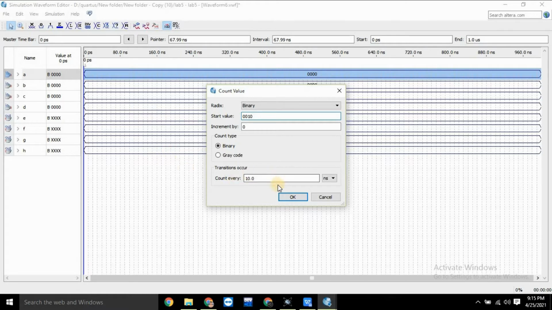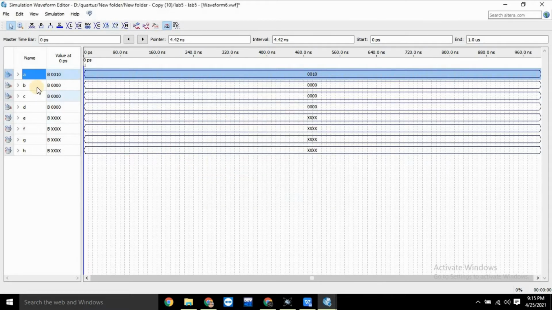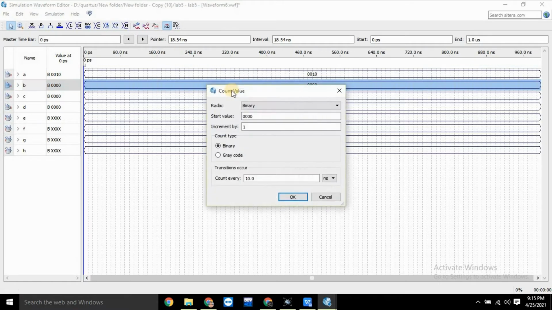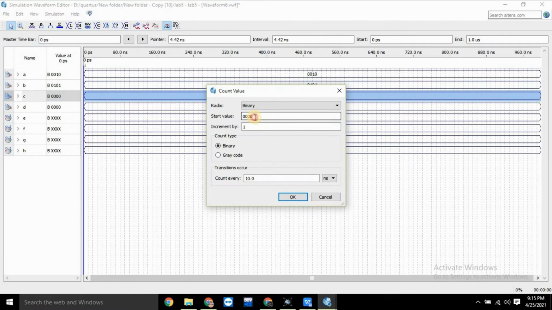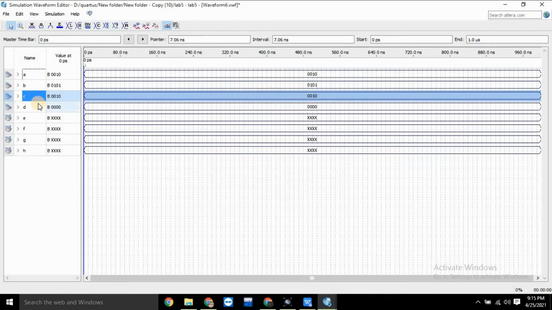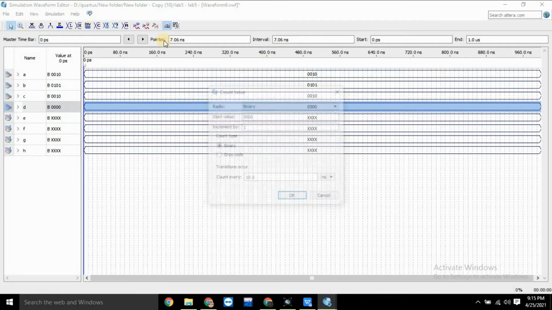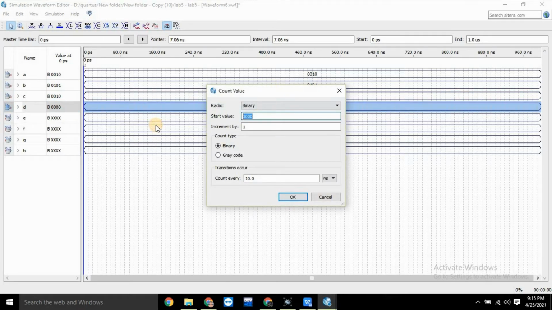0 0 1 0 equals 2 in binary, and next is 5. 4 plus 1 equals 5, 0 1 0 1, reducing to 0 and giving it 2. Okay, this is supposed to be an unknown number, so we will simply write x x x x. This is 0.